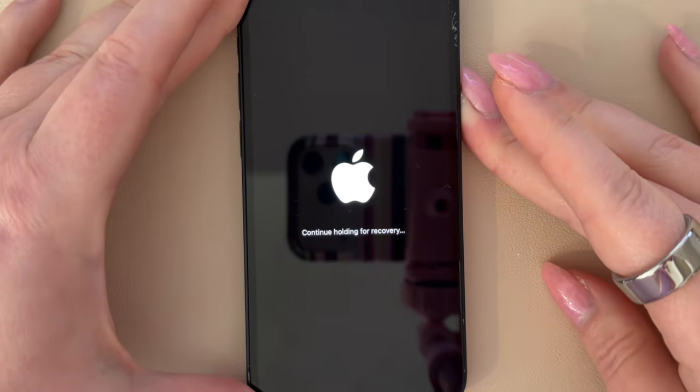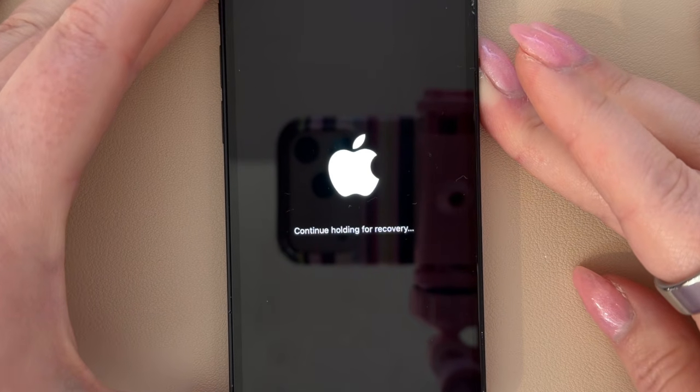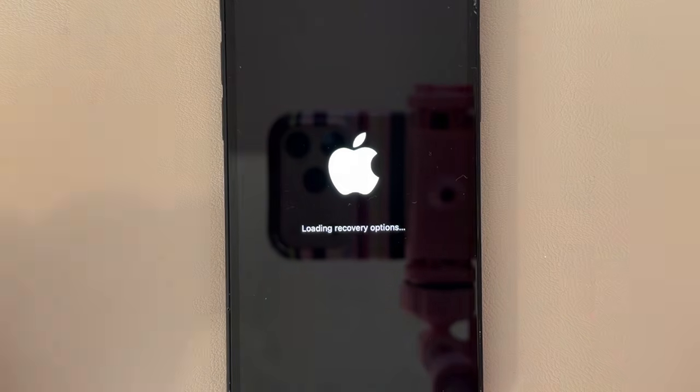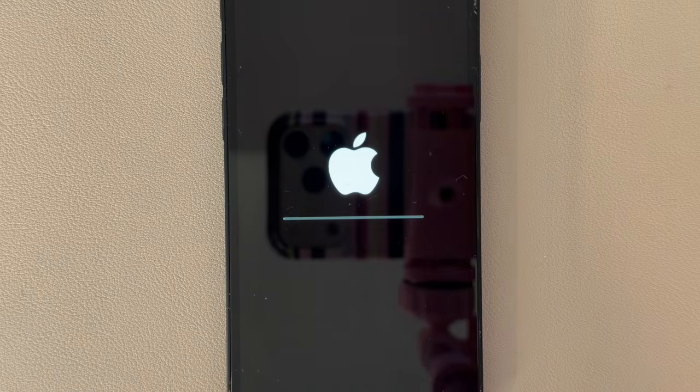Continue holding the button after the Apple logo appears. Wait for the screen to say Loading Recovery Options. Then release the lock button. The recovery mode screen will then load.